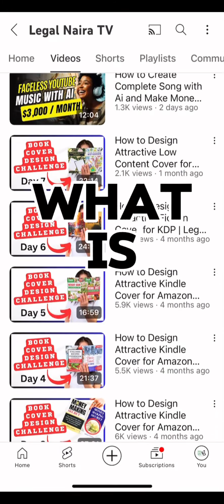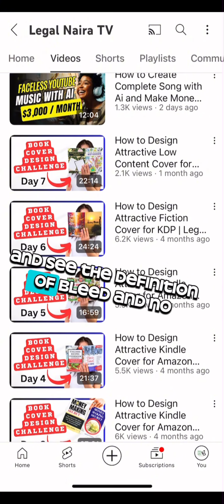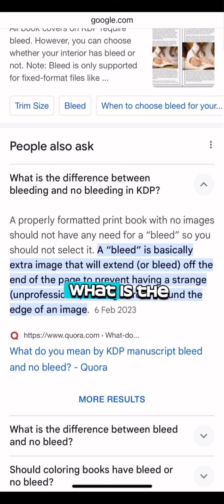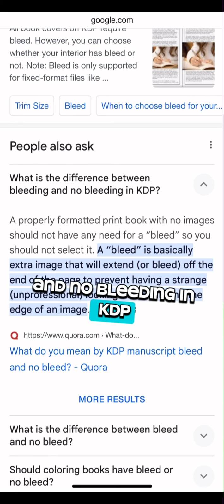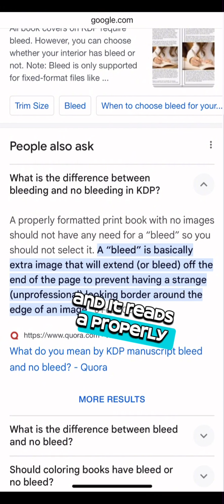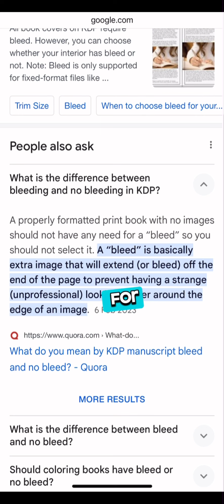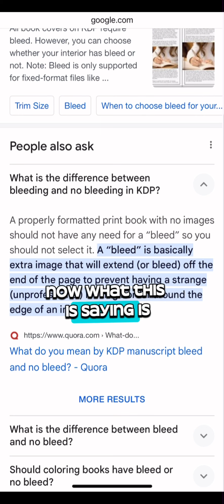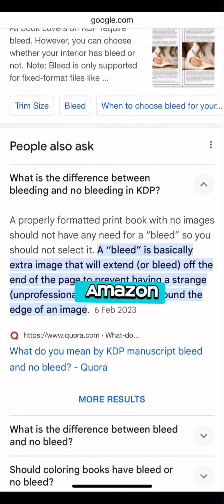Now, what is bleed? Let's quickly rush to Google and see the definition of bleed and no bleed. This is Google, and we just asked, what is the difference between bleeding and no bleeding in KDP? And it reads, a properly formatted print book with no images should not have any need for bleed, so you should not select it. Now, what this is saying is that when your book does not have bleed, there's no point telling Amazon that it has bleed when you are uploading it.